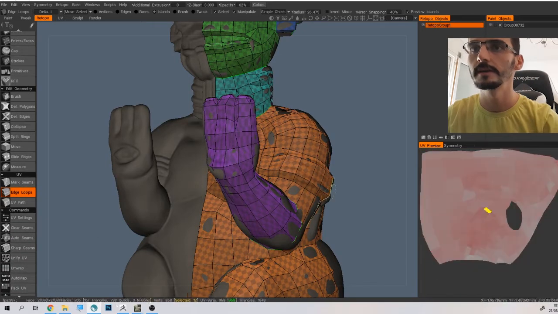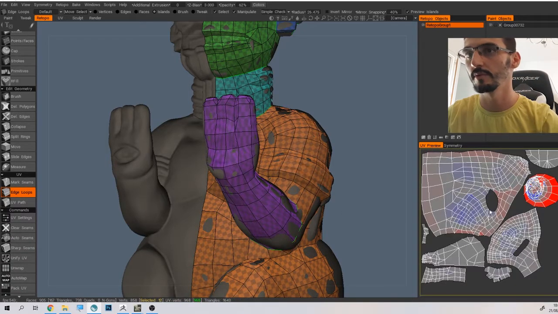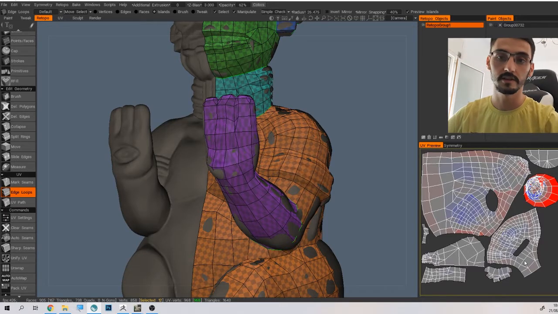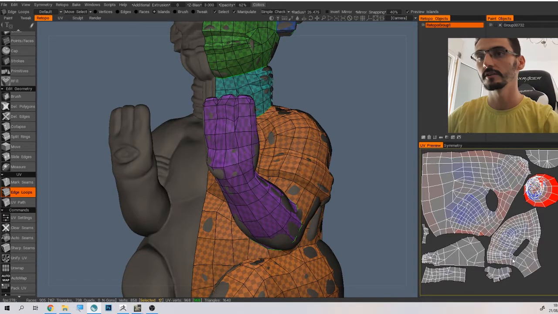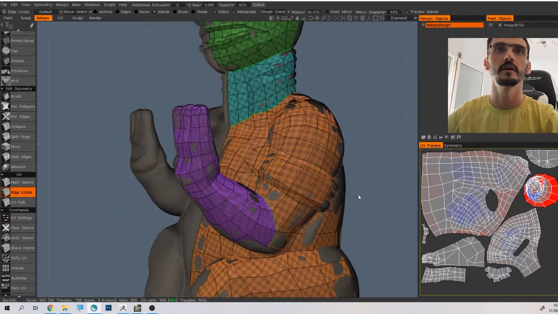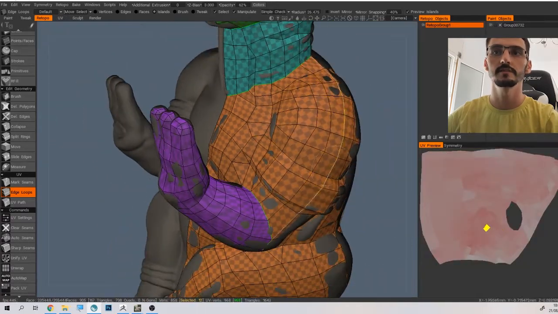Let's see. Yep, more or less the other parts are equally stretched. When you're not seeing any red or blue parts on your UV islands, it means that it's quite well stretched. We have some stretching over here, but that's not really a problem for me. It looks like all the quads are pretty straight.